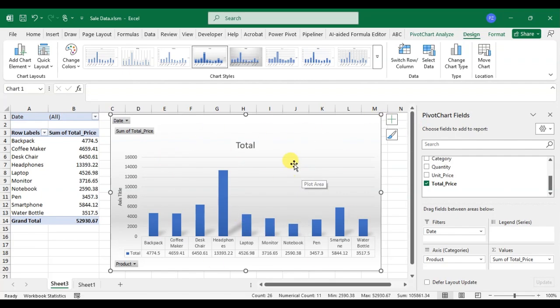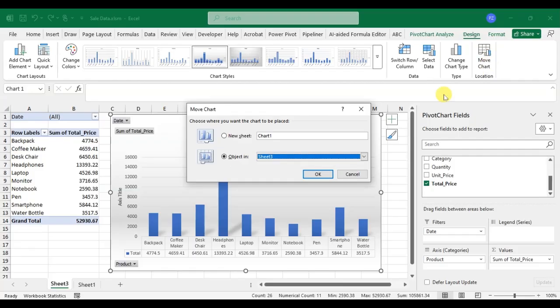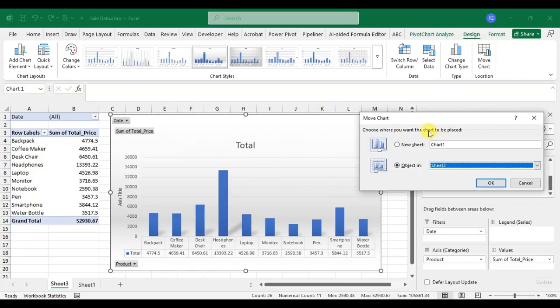And if you want to move this chart to another sheet, you can easily move it. Simply click on the chart. Again, go to the Design tab. In the Location group, click on Move Chart. Here the Move Chart dialog box is open. Choose where you want the chart to be placed. There are two options. The first option, New Sheet, automatically creates a new sheet. And the second option, you can select Object in an existing sheet also.